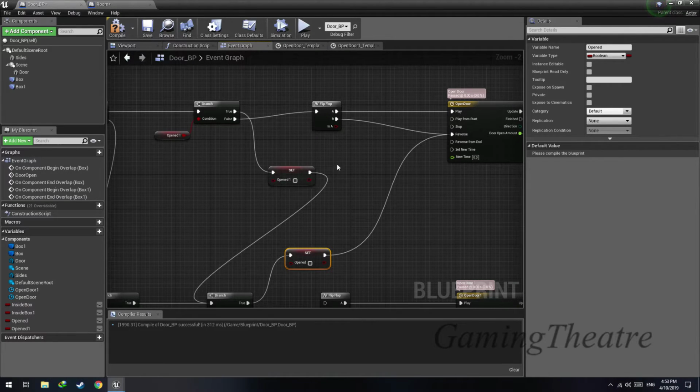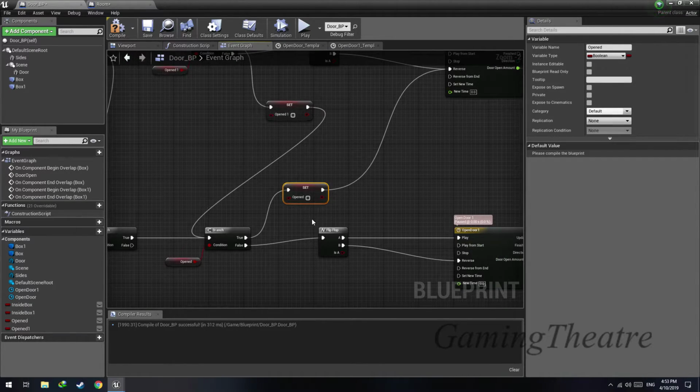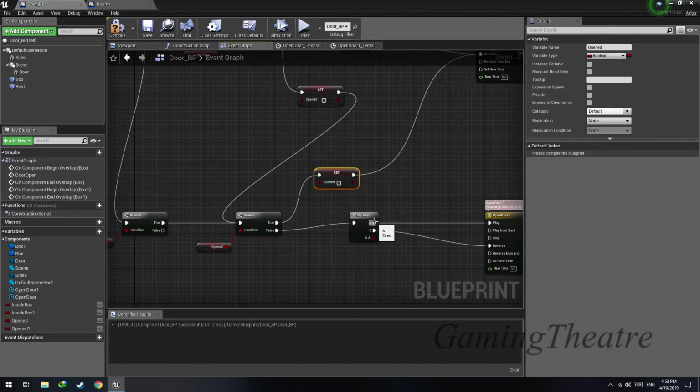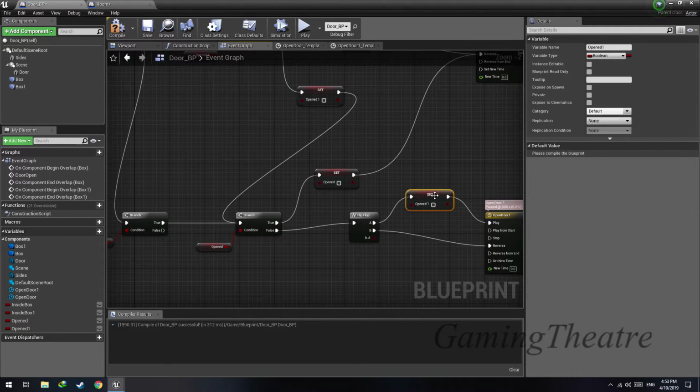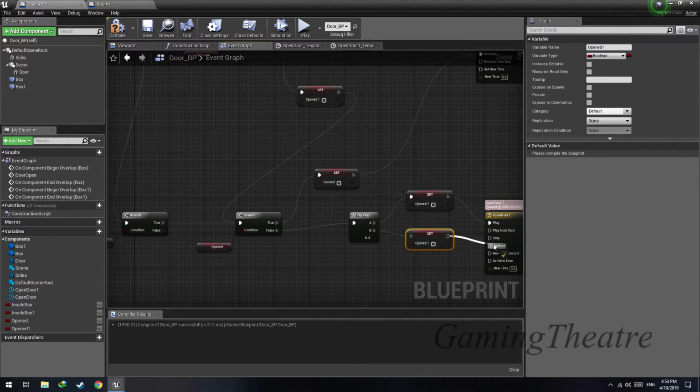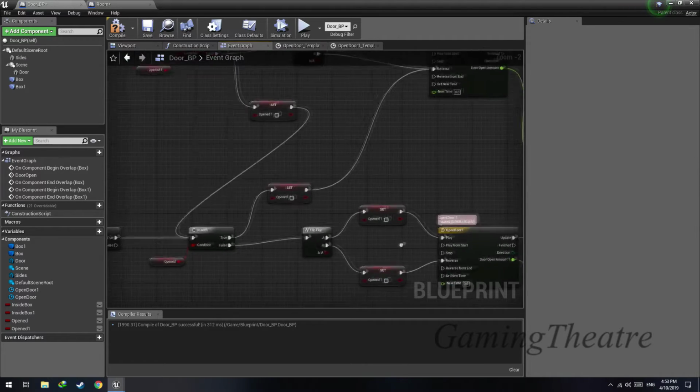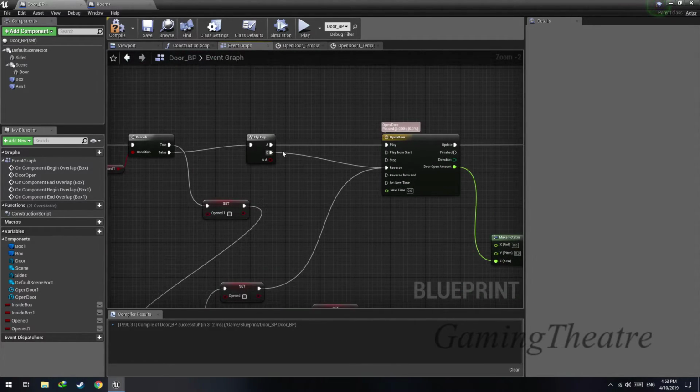And if this is false, then execute this. But when we execute this, we want to set opened 1. Just follow with me. I'm going to explain it after I've done this blueprint. Reverse. And do the same here.